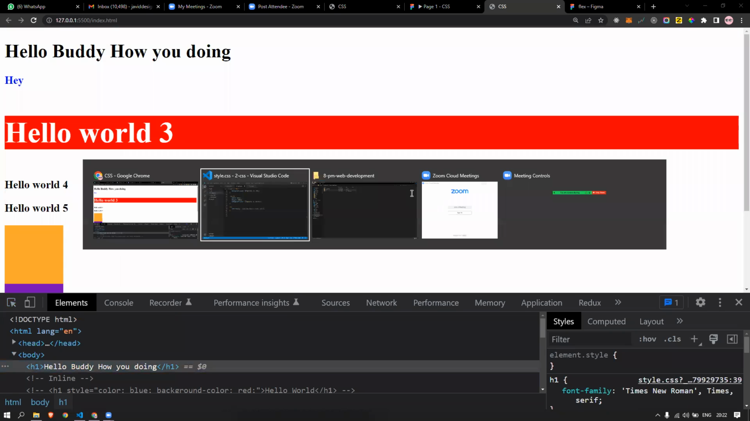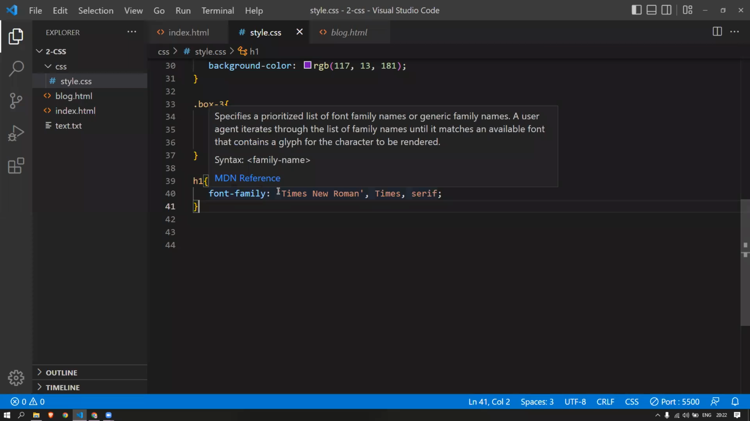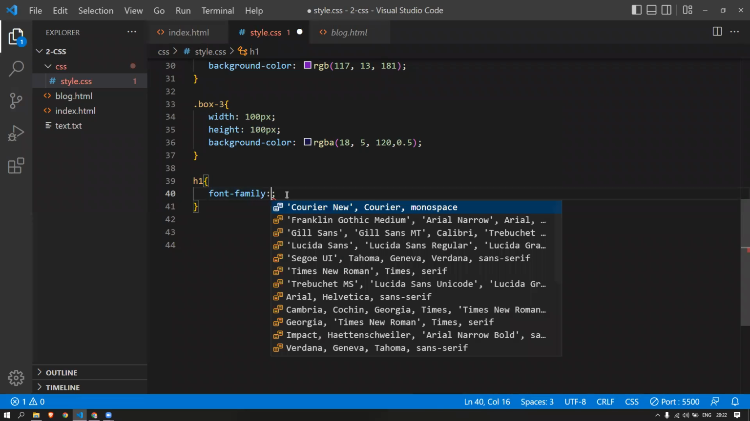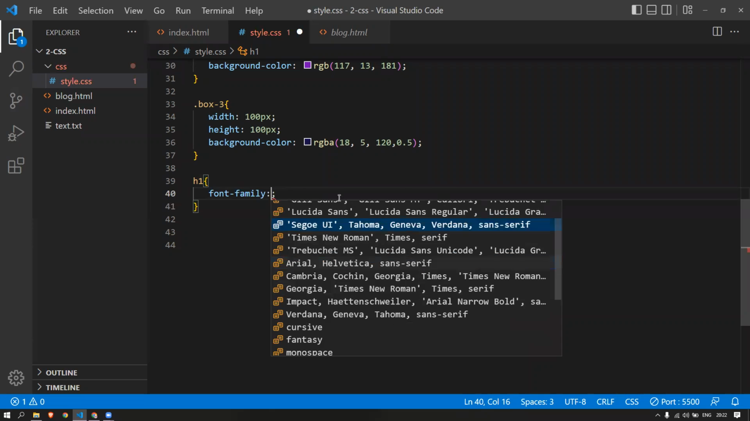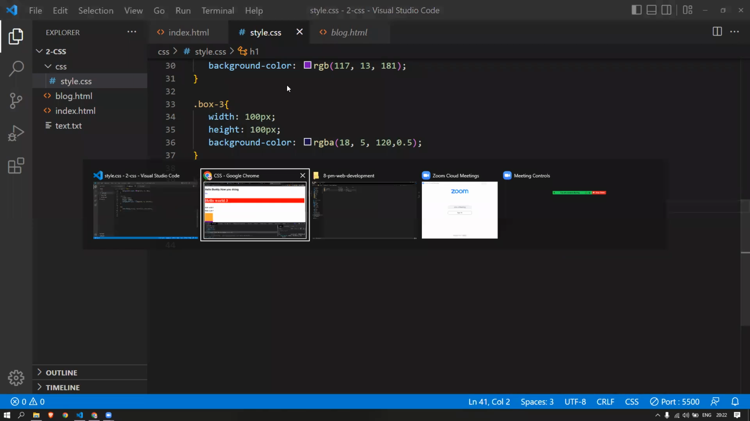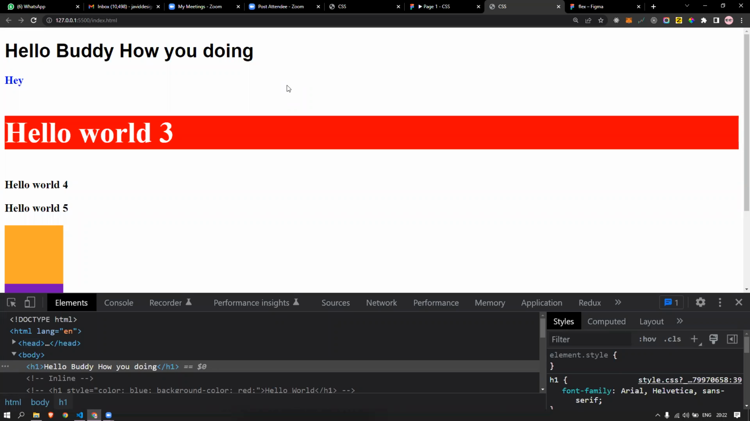So what if I change this to sans serif? What font options do they have? For example, they have Arial. So I save this and come back here. You see the font got changed here. You notice that? Yes. So this is the sans serif.